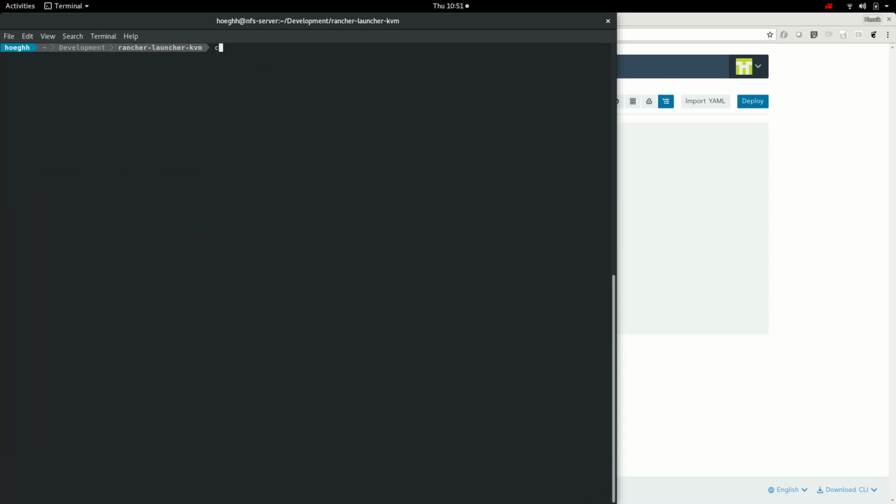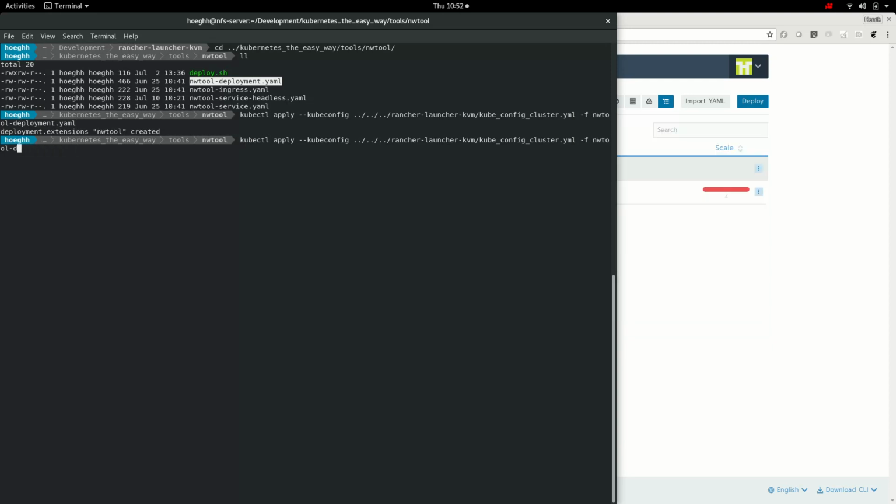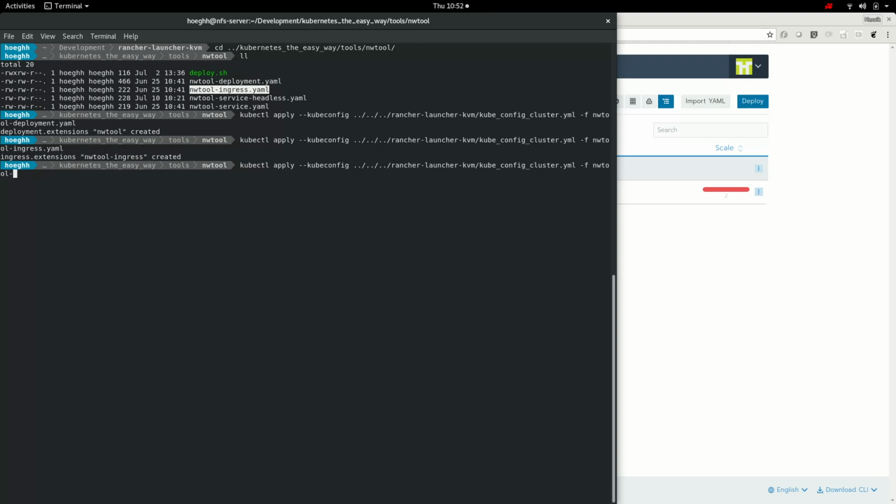So I have Kubernetes, the easy way, tools and nvtools. This is a small container that will just display some text in a web server. So let's say kubectl apply -f. We need the kubeconfig. Let's see, Rancher Kubernetes config, and then just take these one at a time. And the ingress, I'll show you the ingress when we're done. And the service, we don't need the headless one.